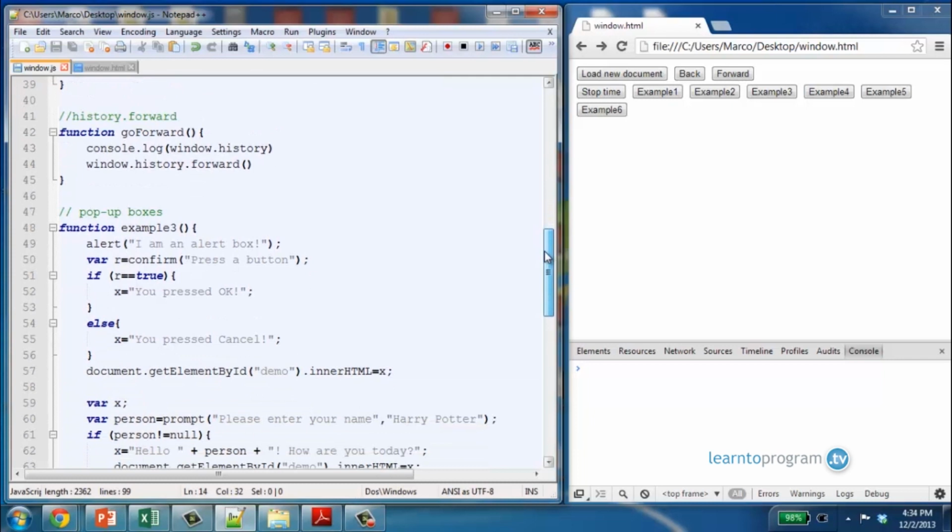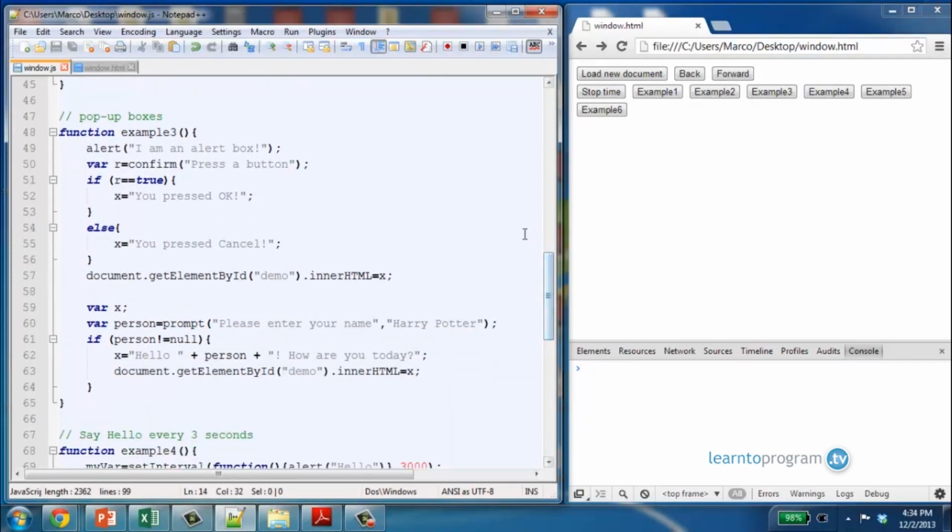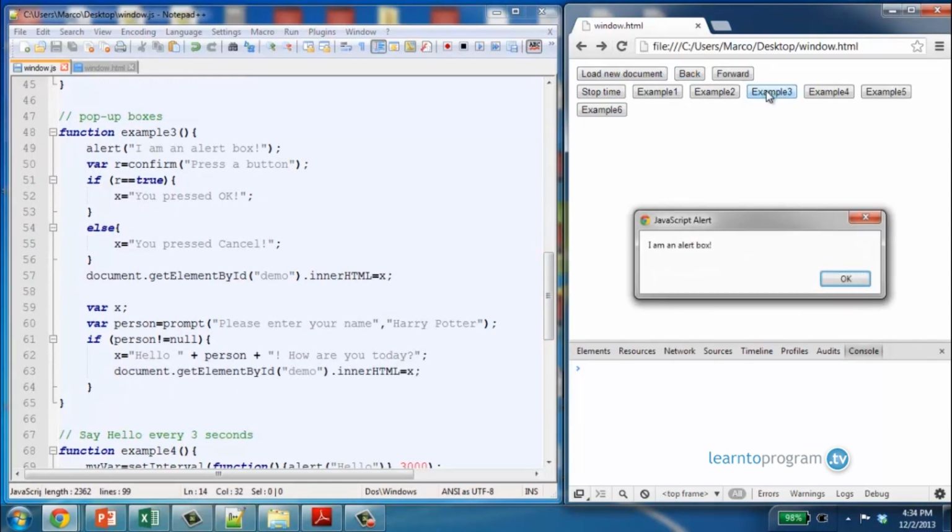There's another, this is example number 3 now, about pop-up boxes. So let's see if we print example number 3. It says I am an alert box. So this is one type of pop-up box, alert. You also have confirm, which is going to say press a button, and whether you press OK or cancel on that window, it will say you pressed such and such. And then you can also have a prompt, please enter your name, and the default text is set to Harry Potter, and then it will check on that and then just print it out.